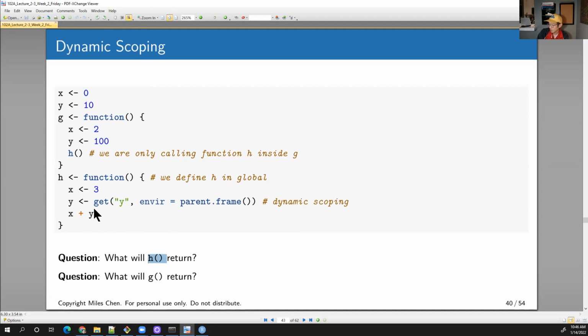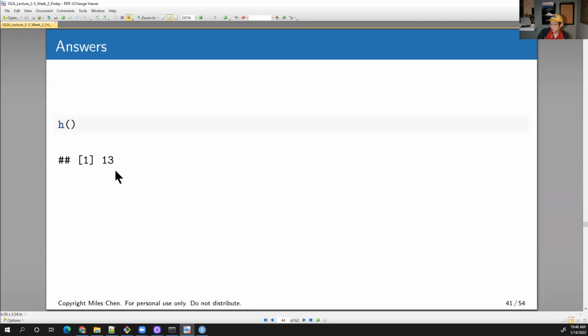If I call h in the global environment, we're going to get x, it finds 3, it searches for y in the global environment because that is where I called h from, and then this will return 13. If I call g, it gets x is 2, y is 100, and it calls h. It calls h from inside of g. So inside there, x gets the value 3, and when it searches for y, it says y gets the value of y from the calling environment. Here it's going to find 100. And then it's going to add those two together, and it's going to return 103. So h will return 13, g will return 103.